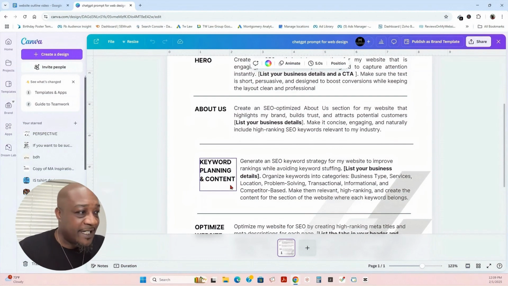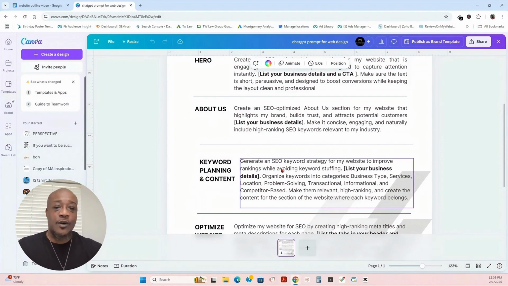Also, with the keyword planning and content prompt, it will pull the ranking keywords that are needed for your industry and your niche, and break them down. I set it up so it tells you which section of the website to use them on. So with just this prompt, the majority of the work is already done. It already created the content for your website using the keywords embedded in there, so it flows naturally.